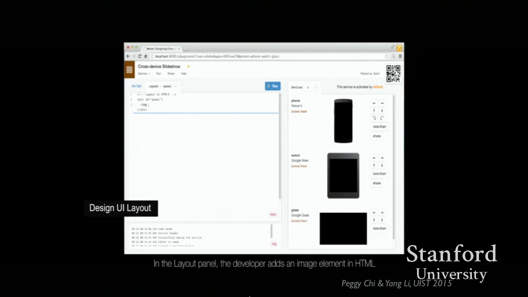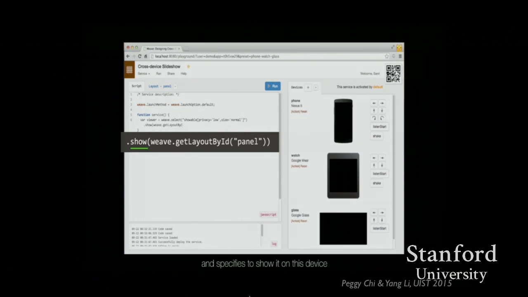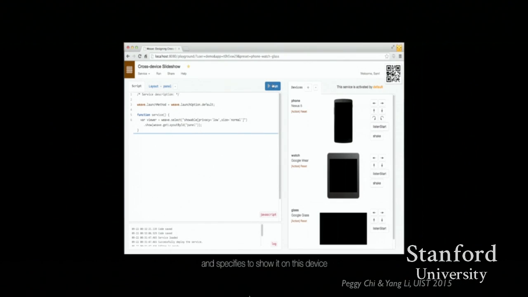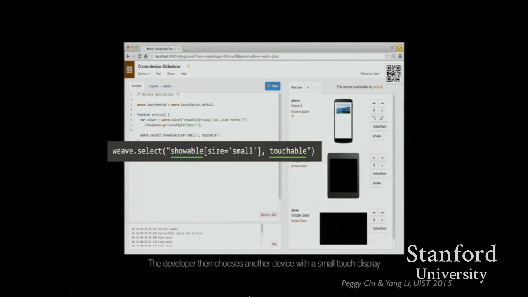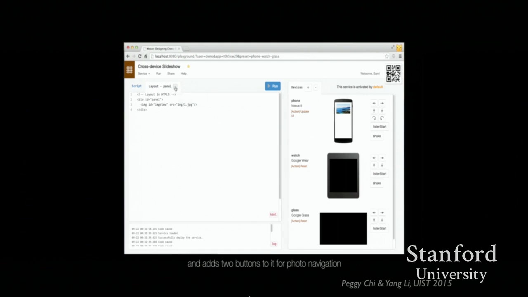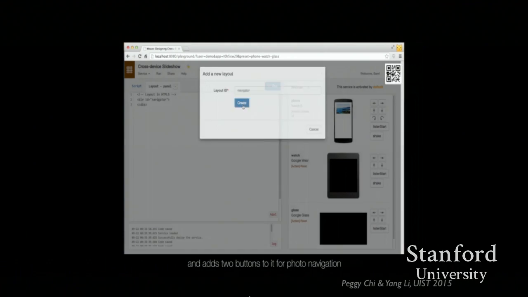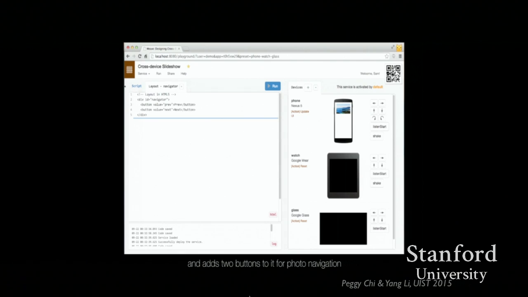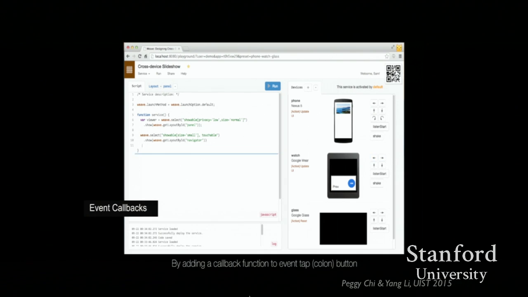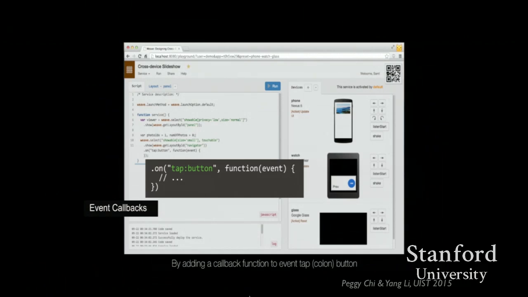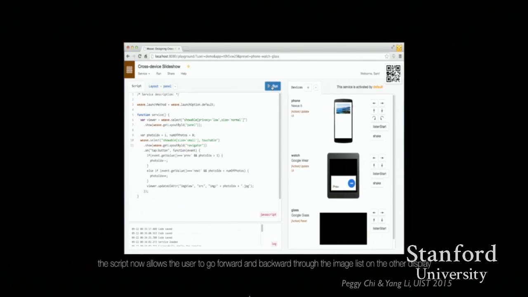In the Layout panel, the developer adds an image element in HTML and specifies to show it on this device. The developer then chooses another device with a small touch display and adds 2 buttons to it for photo navigation. By adding a callback function to event tap::button, the script now allows the user to go forward and backward through the image list on the other display.